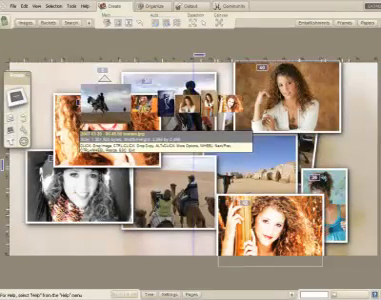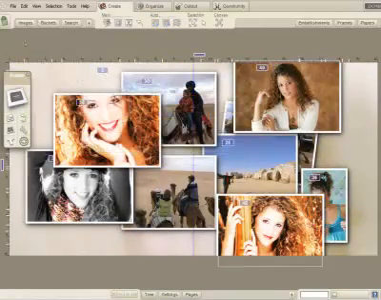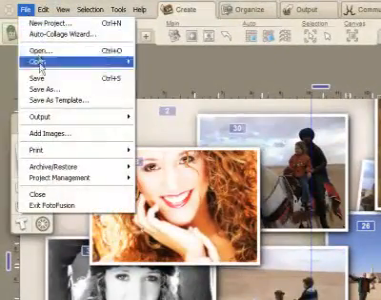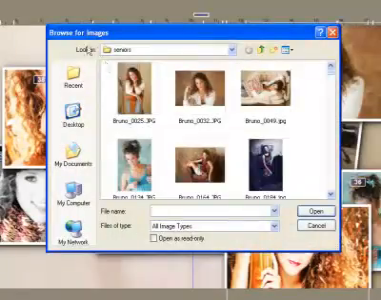I'll press Escape to close the dropper, and point out that you also have access to this control here from the File menu. Choosing File, Add Images will bring up this modal browser as well.